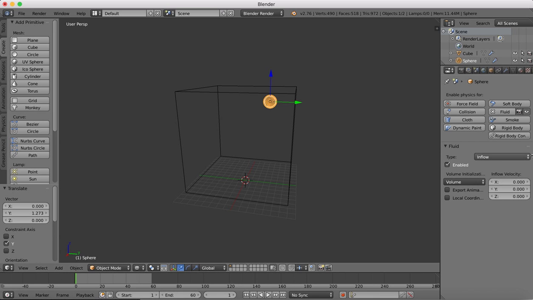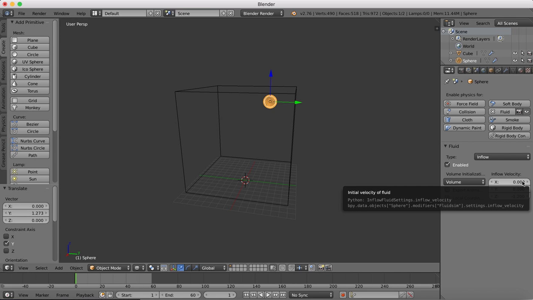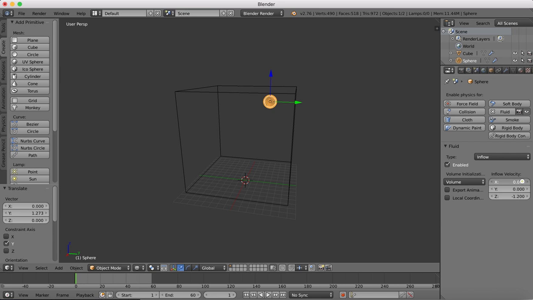Okay, now we're going to set some velocity for this. So we have the X, the Y, and the Z axis. So on the Z axis I'm going to maybe set like a slightly negative velocity. On the X, I'm going to set that a little bit forward. So that's the speed that the water is going to be flowing and in what particular direction. So now we're done with that.